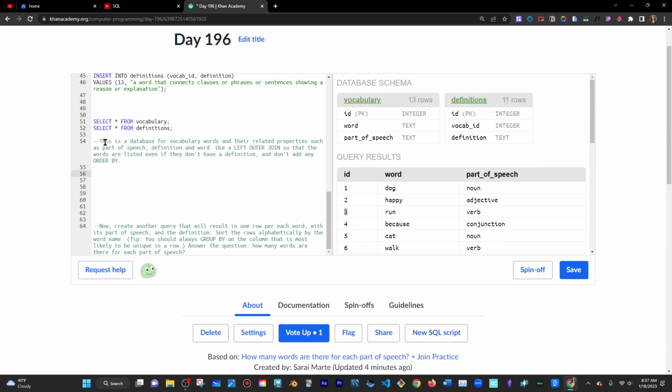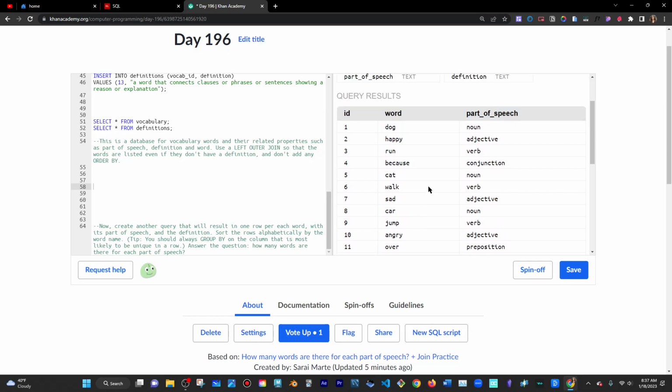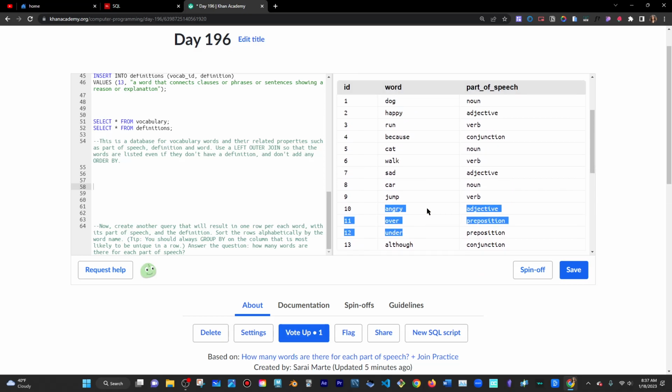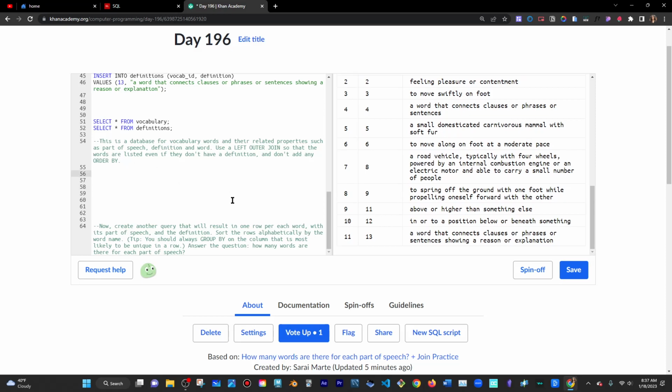They want us to use a left outer join so that the words are listed even if they don't have a definition, and no order by. Basically, they want us to join both tables, and even if there's a word that doesn't have a definition, they still want it in the join table. As a use case, maybe there are missing values, or maybe you're a teacher and you gave an assignment to your students, and you're trying to figure out which words they haven't found a definition for. We'll make it up as we go.